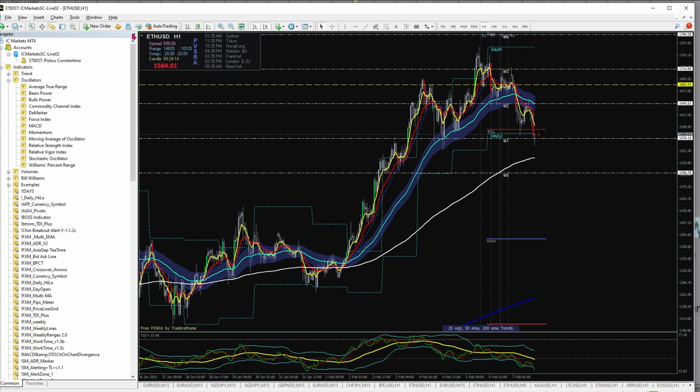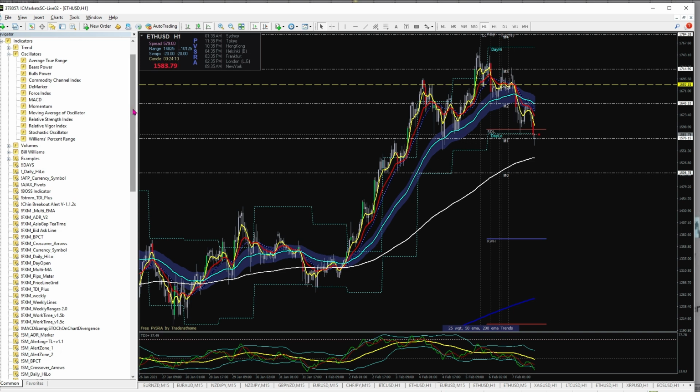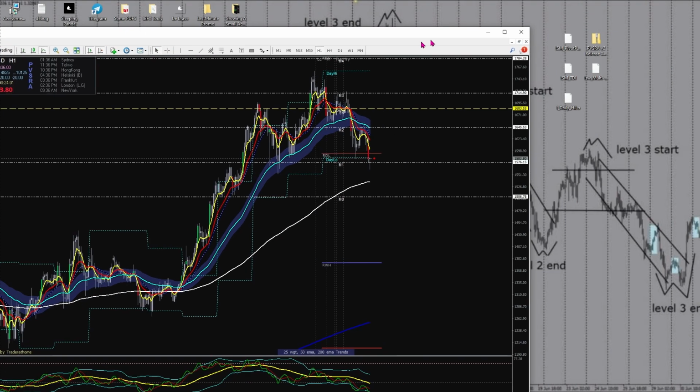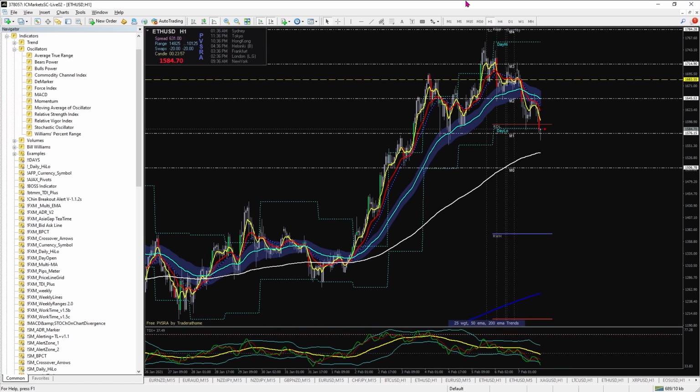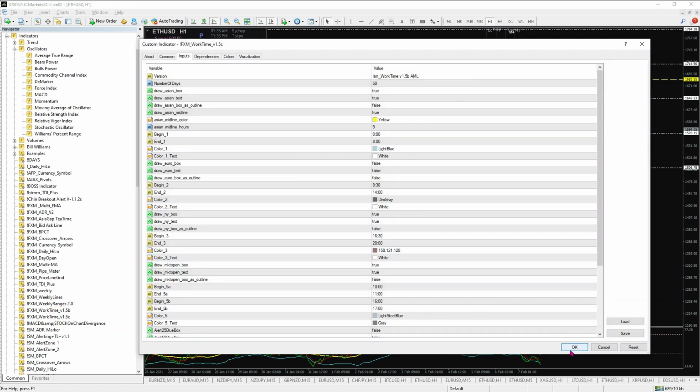There's also another indicator on the Discord, forgive me, to show you the sessions. It's called the work time. You install it on the same principle, and that's in the indicators folder on the Discord. Simply drag, drop, just press OK, and it's got everything there.